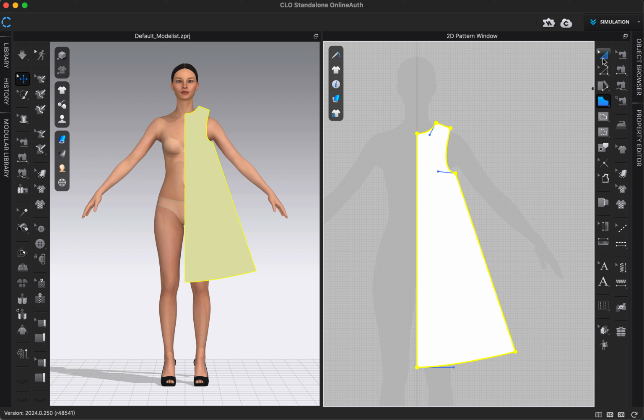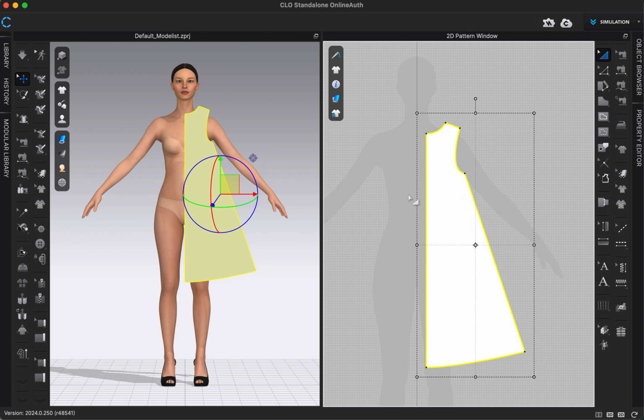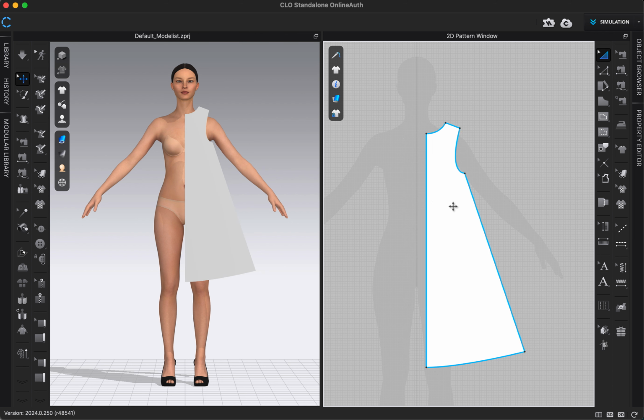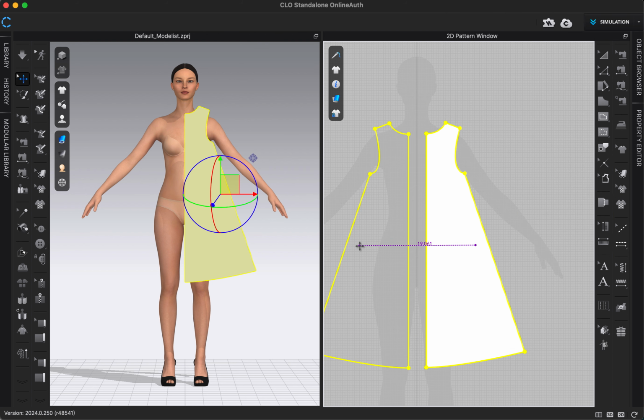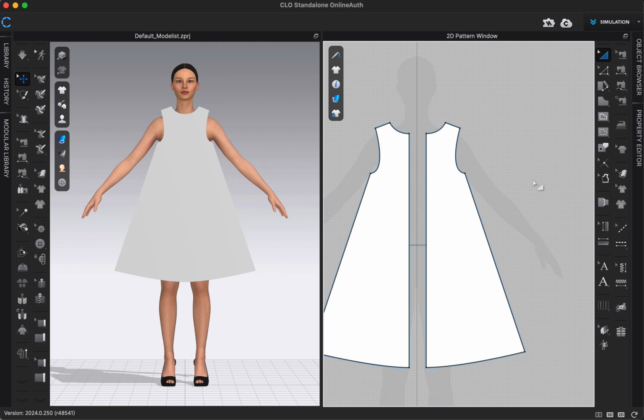If I wanted to reflect it like I was showing you, I could go back to my transform pattern tool and just move it slightly off the center line so they're not overlapping. Right click, underneath clone pattern with linked editing, choosing symmetric pattern with sewing. That attaches it to my mouse and I can click to place it.